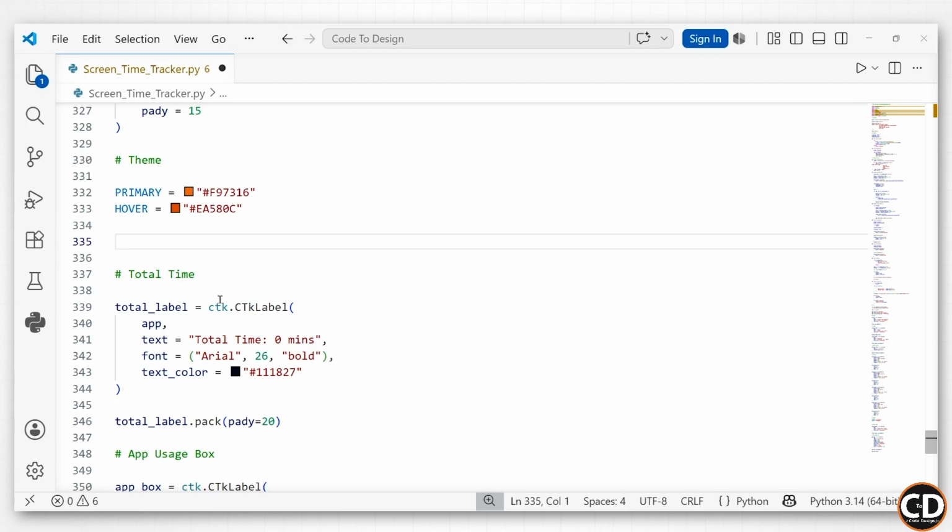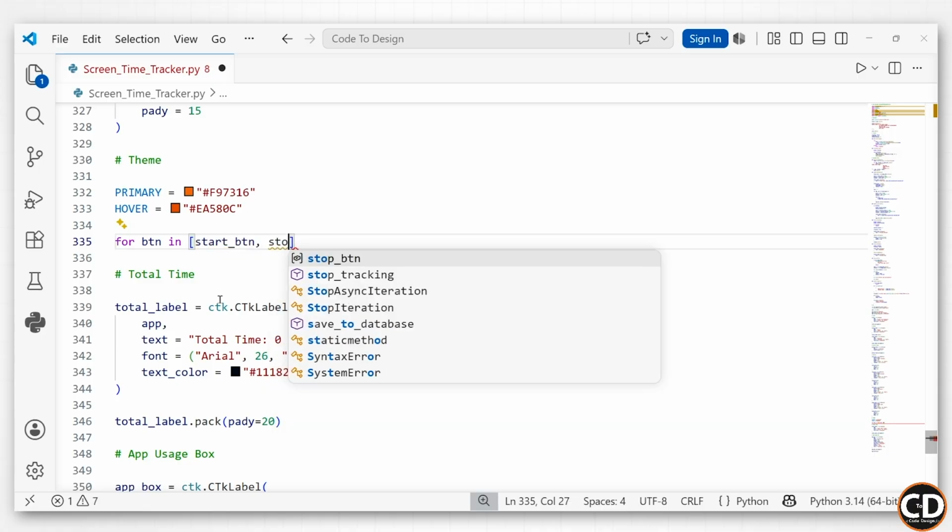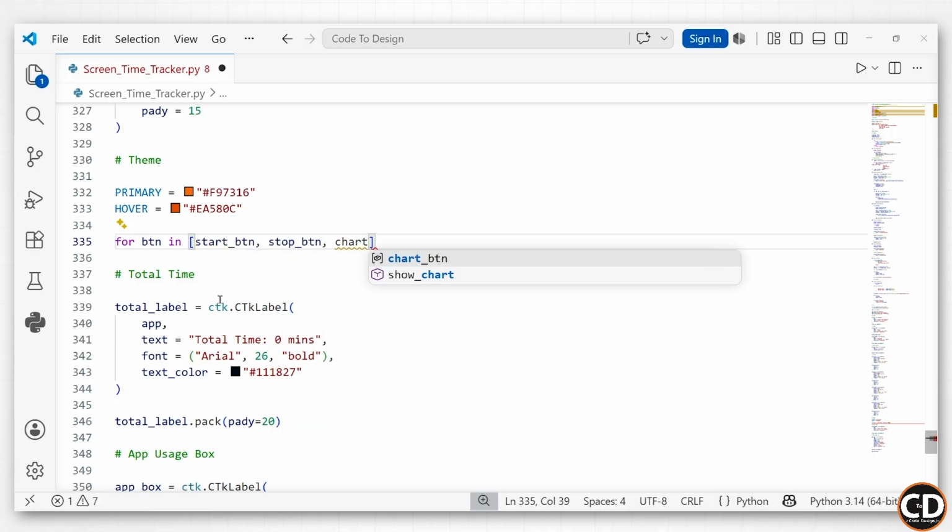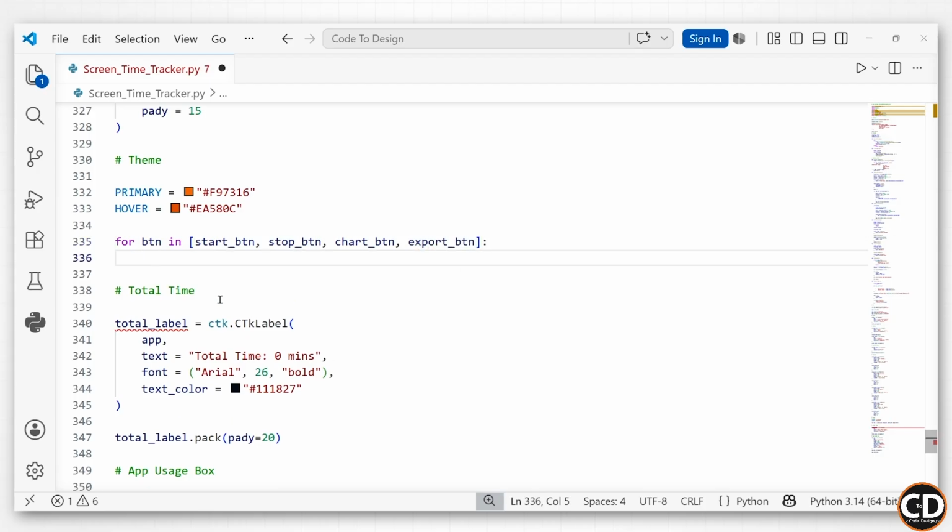Now that we have our colors, we need a way to apply them to all of our buttons. And instead of configuring every button individually, we're going to use a loop. So let's write for btn in [start_btn, stop_btn, chart_btn, export_btn]. Let's break this down. Inside the square brackets, we're creating a list, and that list contains references to all 4 of our buttons. Then we're using a for loop to go through them one at a time.